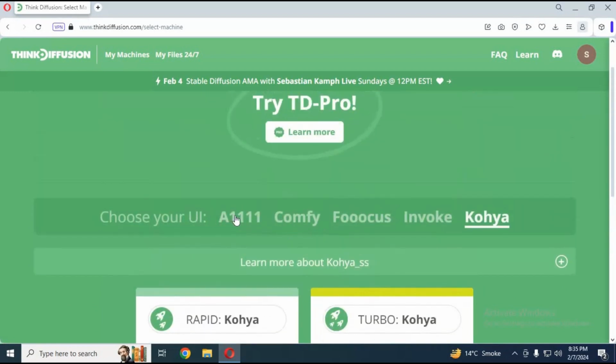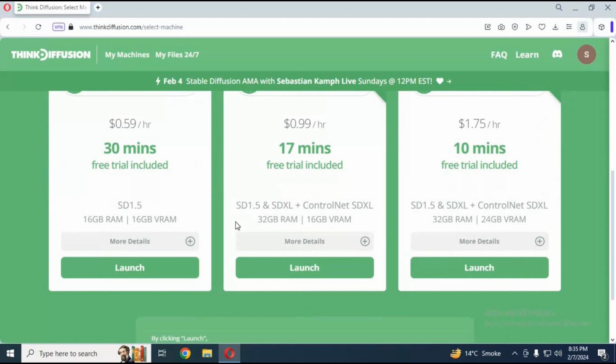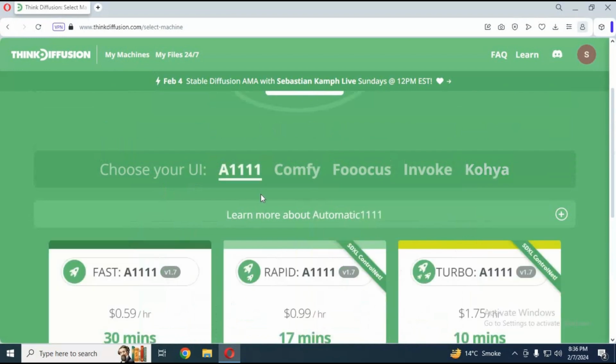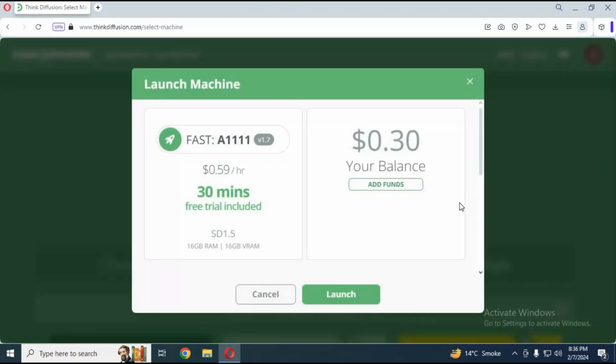It's not free, you have to pay to use it. But as a free user you will get limited hours to try it out. If you want to try it out, click on the launch option. It will take a few minutes to load.